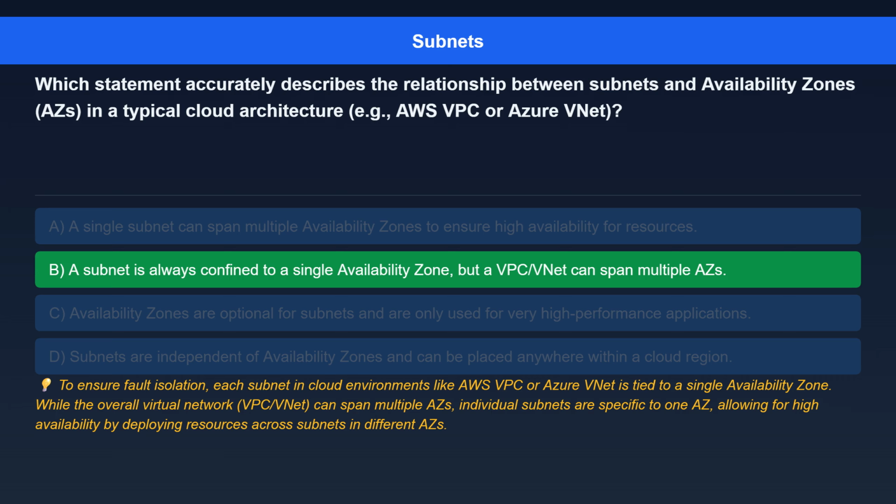AZs. Here's the explanation. To ensure fault isolation, each subnet in cloud environments like AWS VPC or Azure VNet is tied to a single availability zone, while the overall virtual network, VPC/VNet, can span multiple AZs. Individual subnets are specific to one AZ, allowing for high availability by deploying resources across subnets in different AZs.